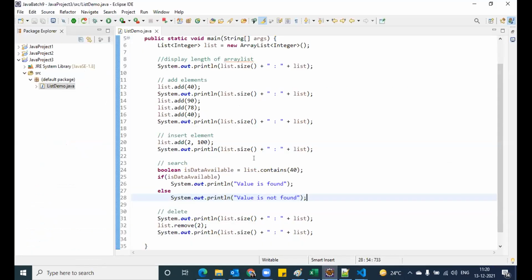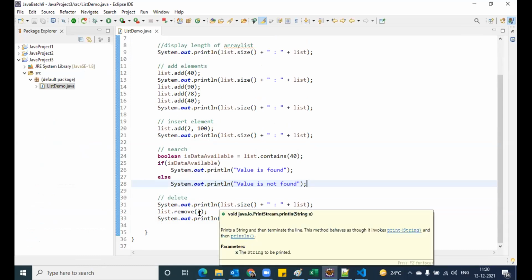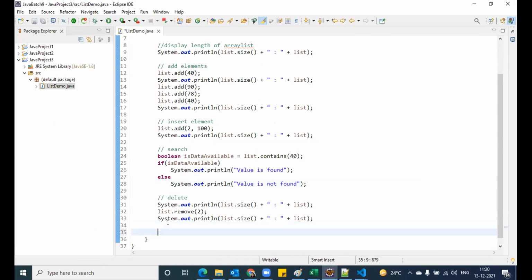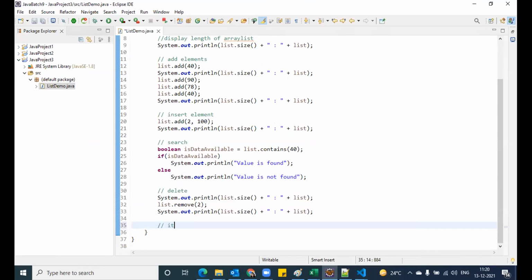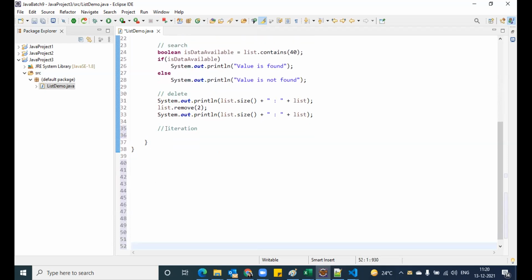Okay. So you have implemented add, insert, search, and delete. After that, the next is iteration of a list. Now, iteration means you need to iterate over it and deal with each value independently, right? And for that, you are going to make use of loops. So basically there are three ways you can iterate over the list.